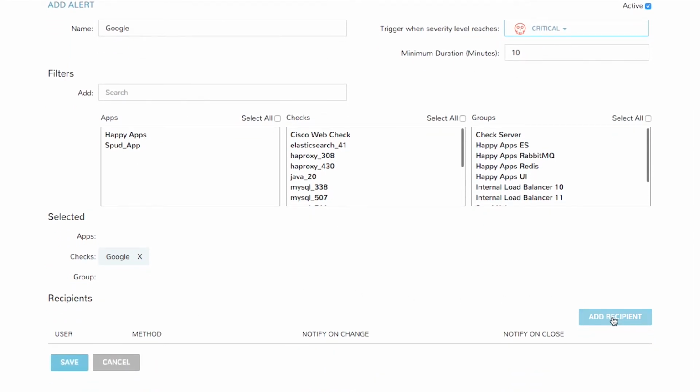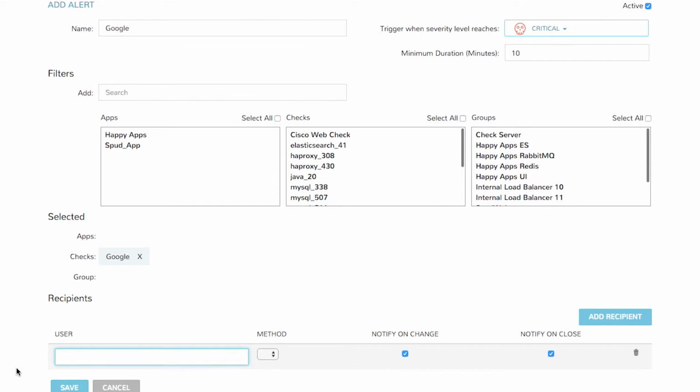Now it's time to add a recipient. Click Add Recipient and start typing the name of the user. Select that user. Remember, users to be added as recipients have to be a contact within Morpheus. Choose the method to contact them by, how about just email here, and notify people on change.